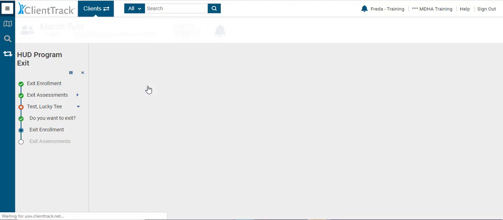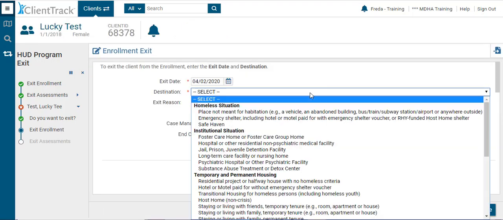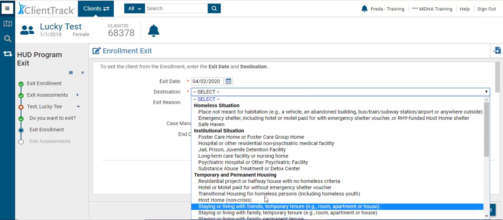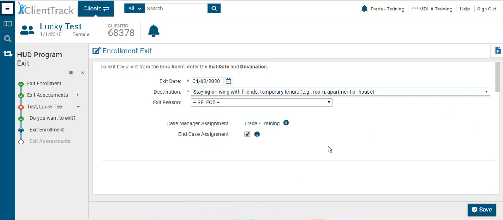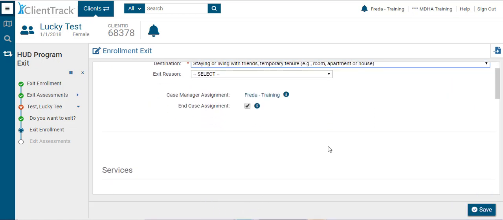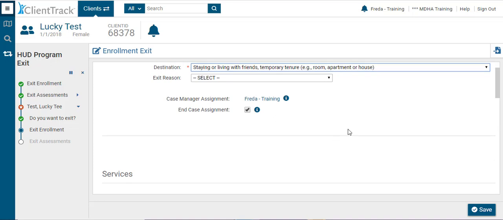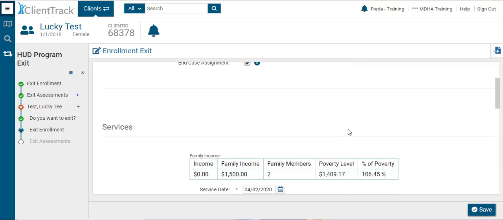Let's click yes. I'm being prompted to record what is the exit destination for my family member. That may be the same or it may be different from the head of household. Go ahead and record that answer. Notice exit reason is not required, so I don't need to record anything for that.